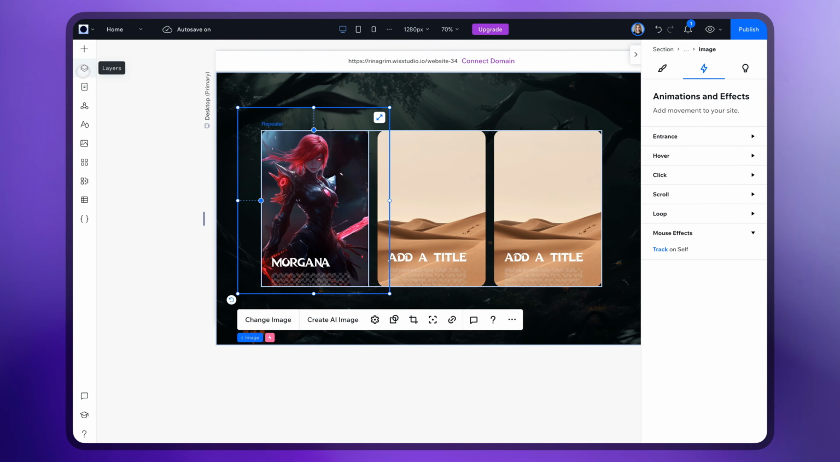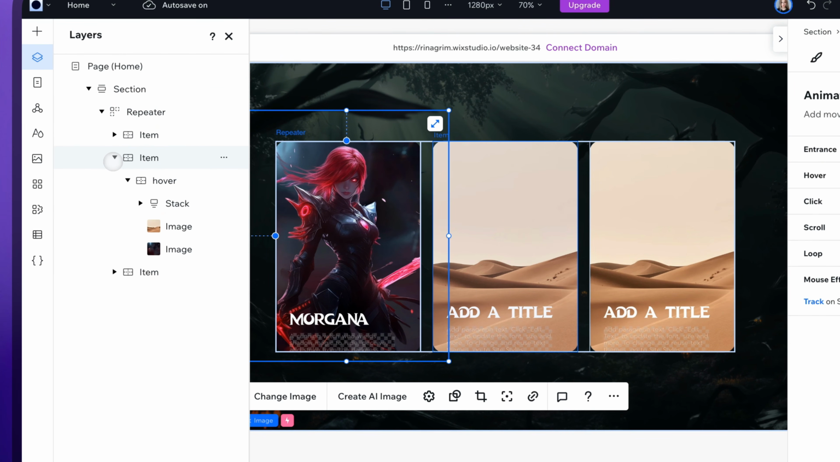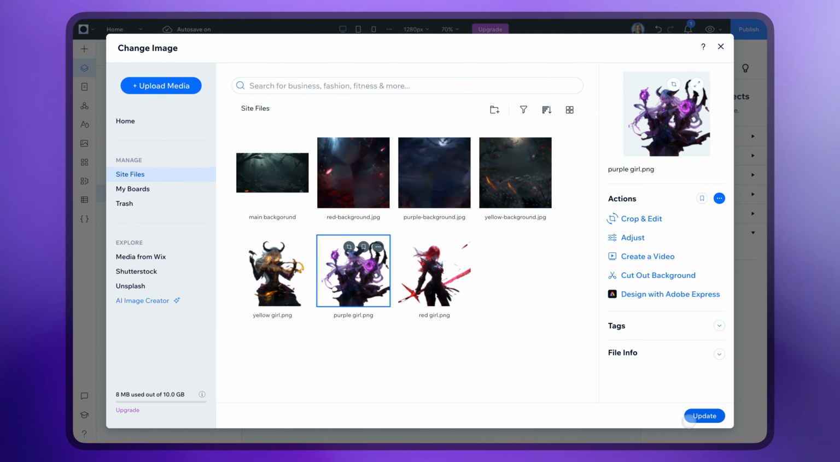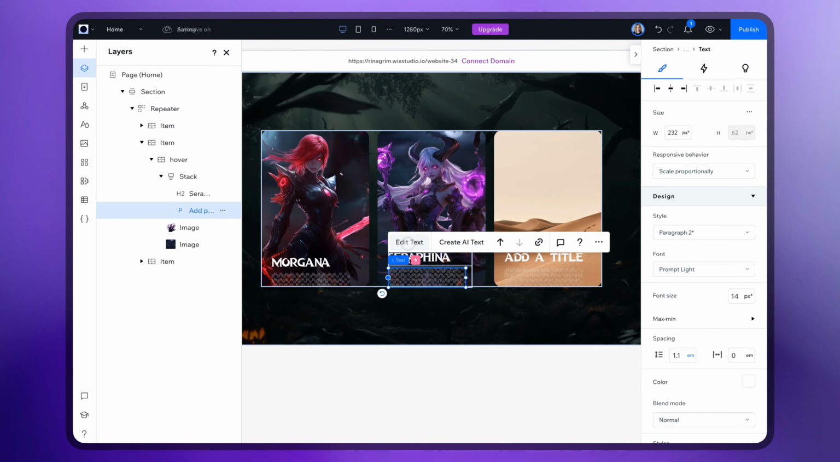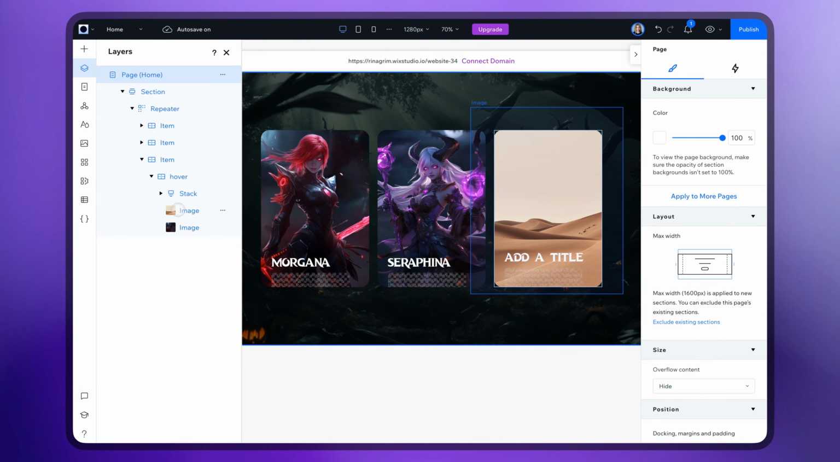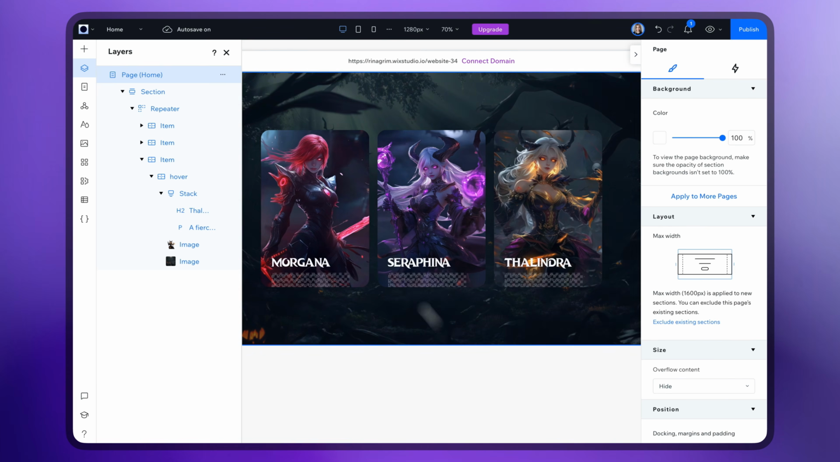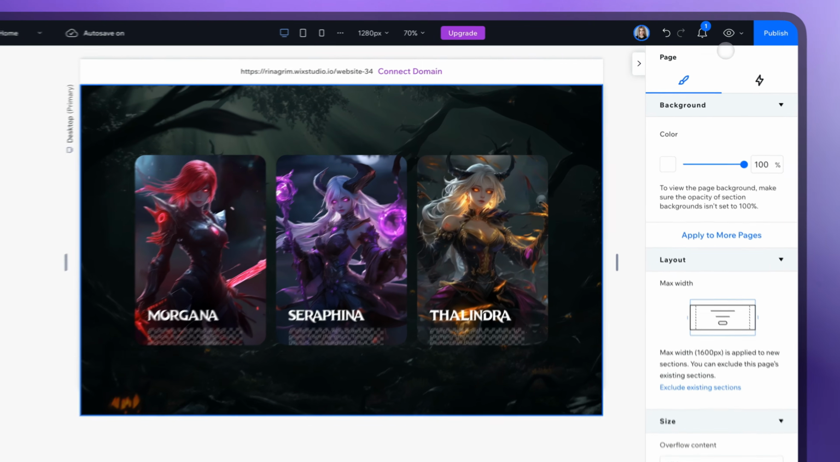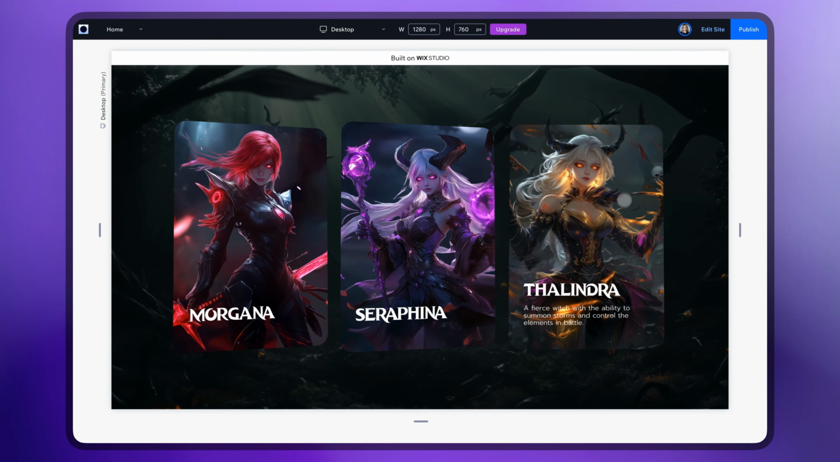And the last thing, we should replace all the info inside other items. And that's it! A super easy but catchy effect that you can add to your website.